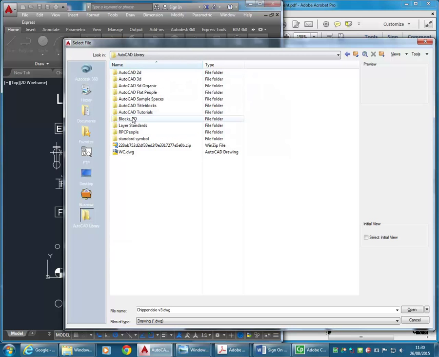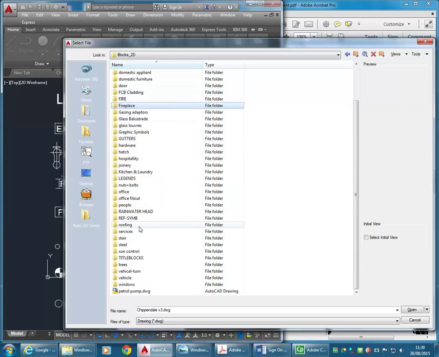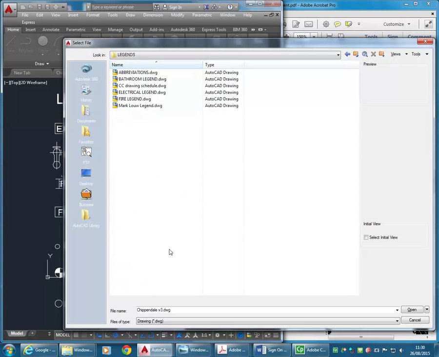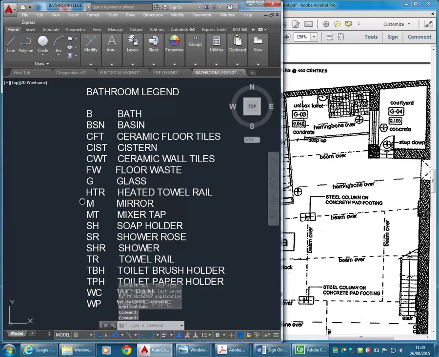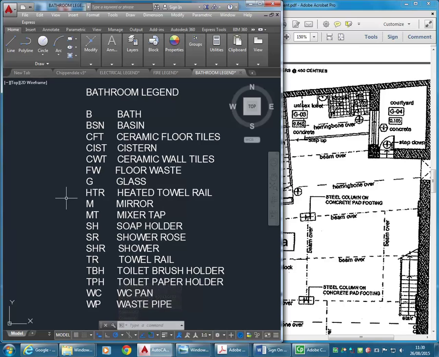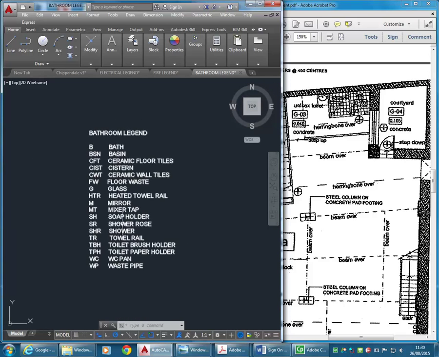So here we've got Blocks 2D. We've got two. AutoCAD 2D has a lot of good stuff as well, which I'll come back to, but for now Blocks 2D is the one I want. Then going down in the list, you'll see Legends. And then we have Bathroom Legend, I'll start with, which is just a set of abbreviations, but that's still really useful. So we're going to label all of these units. That's the way it should be done.